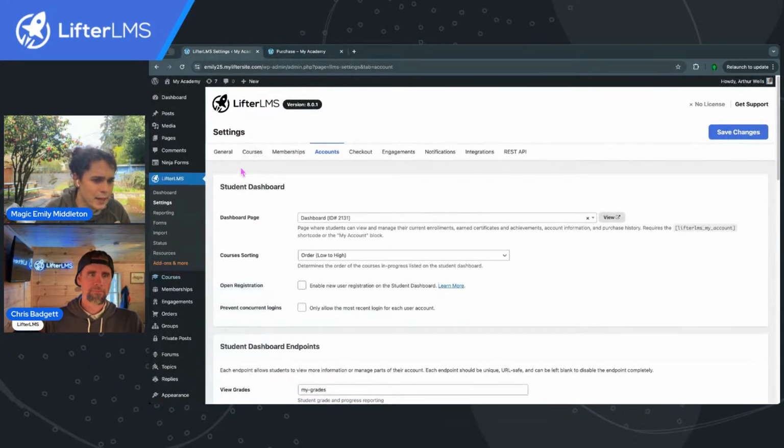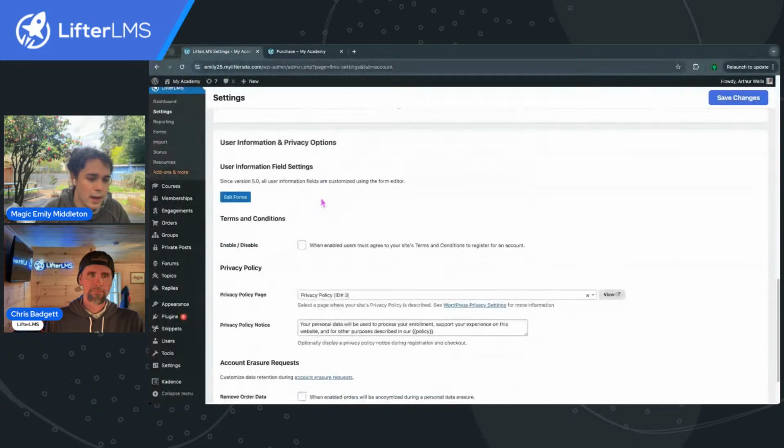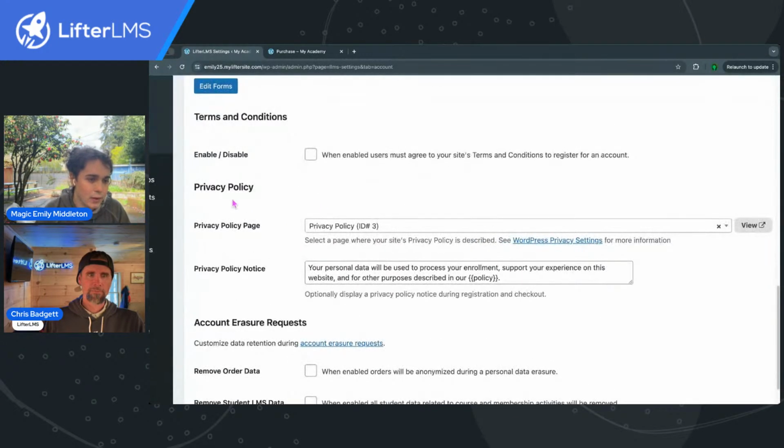If we jump to the back end of WordPress and go to LifterLMS settings and then Accounts at the top, we can scroll down and we can modify what that says. So for privacy policy settings, we can select the page that our privacy policy is if we change it or something like that. Usually there's not going to be a need to change it. You just keep it as the default and update the default message.